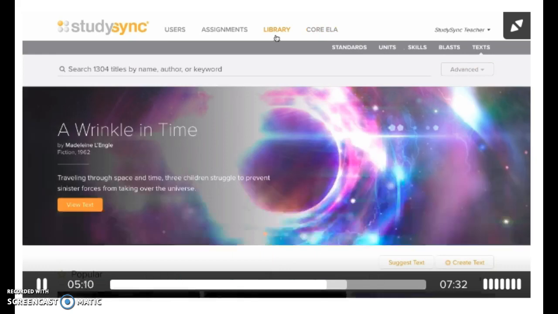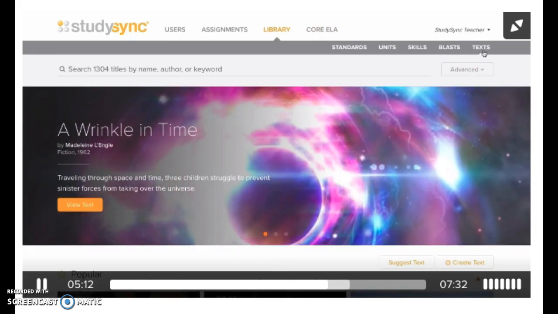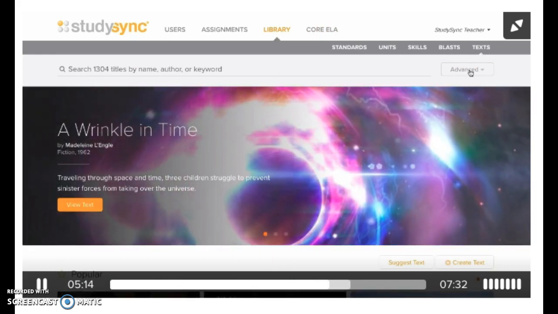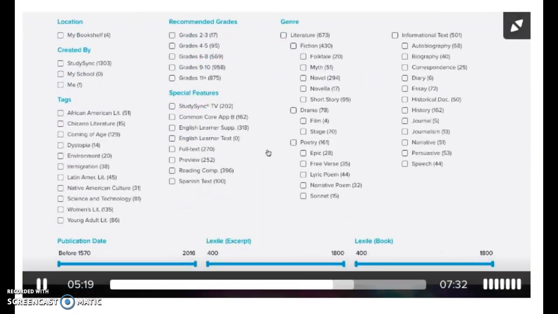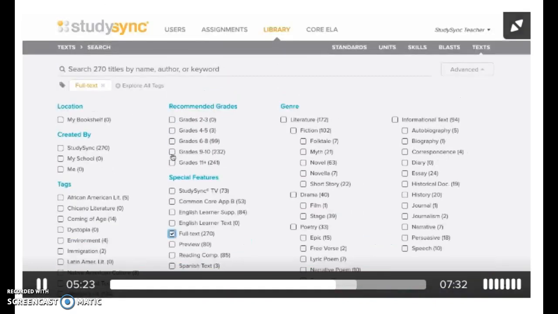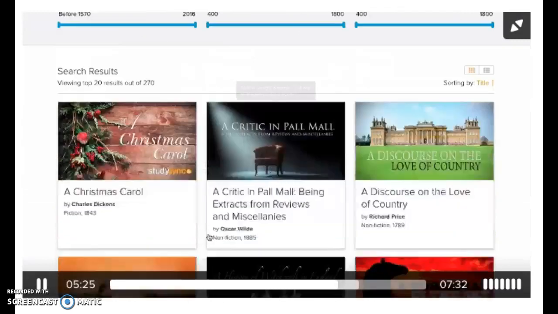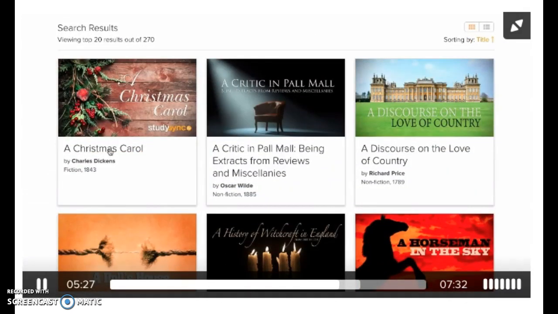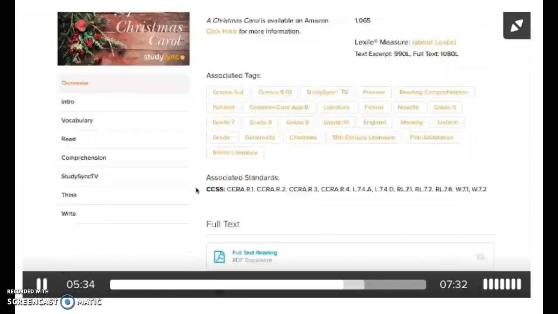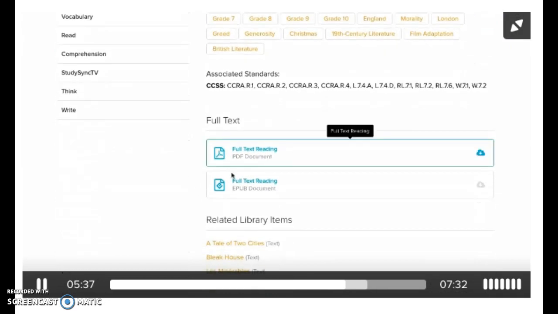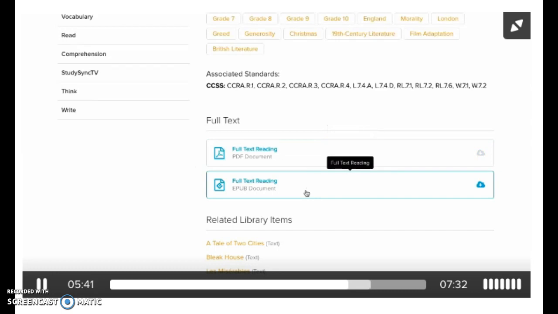your library tab, and in the Texts area, click on Advanced to open up the filter options. Here you can select the full text feature, which will pull up all titles that have the full digital copy of the text. Click on any title within the results. And then on the overview page, the very first page you land on, scroll down to the full text section where you will find that full novel in PDF and EPUB formats.